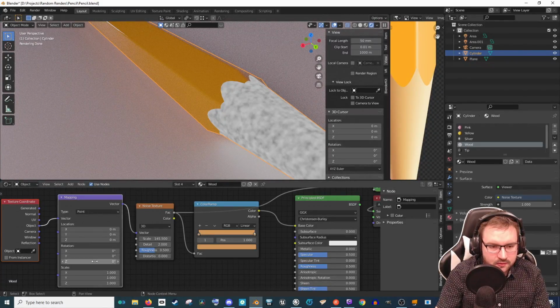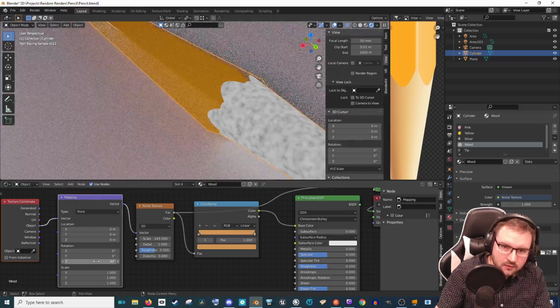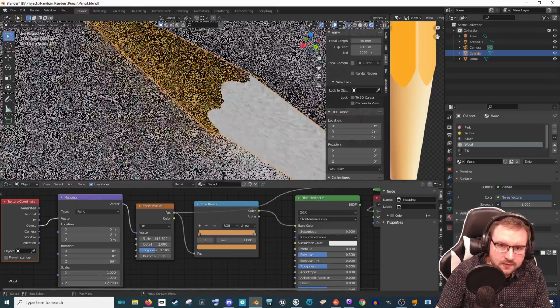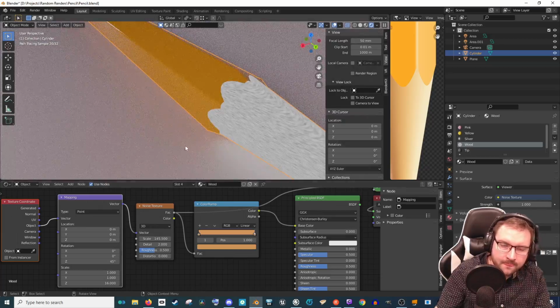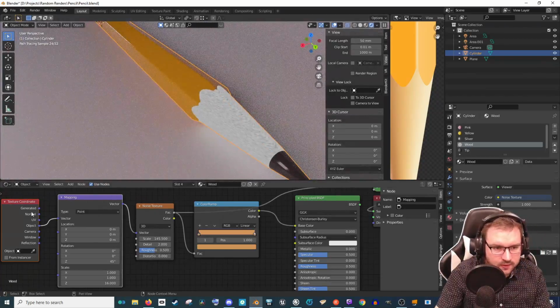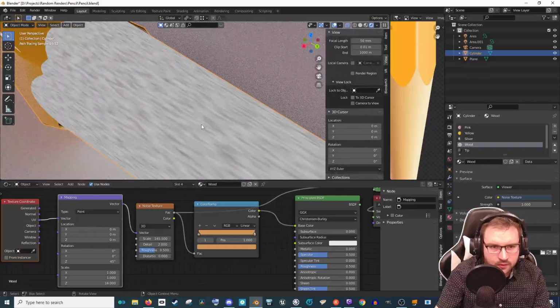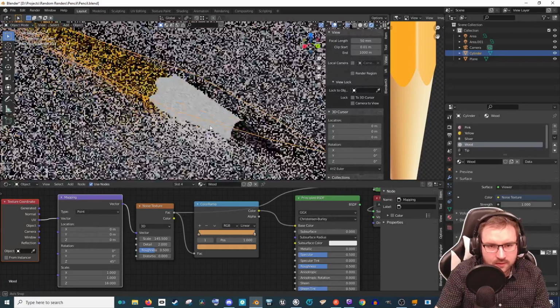Maybe if we rotate it 90, then scale it around the Z. 45. Yeah, I think I gotta use UV coordinates if I want to do that. Let's see what happens. Oh, that looks good. So that'll kind of give it like the wood grain look maybe.